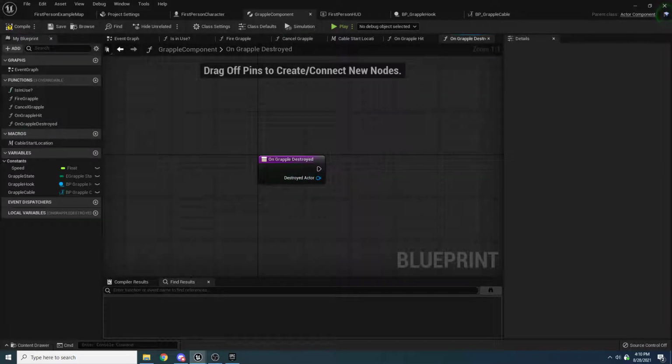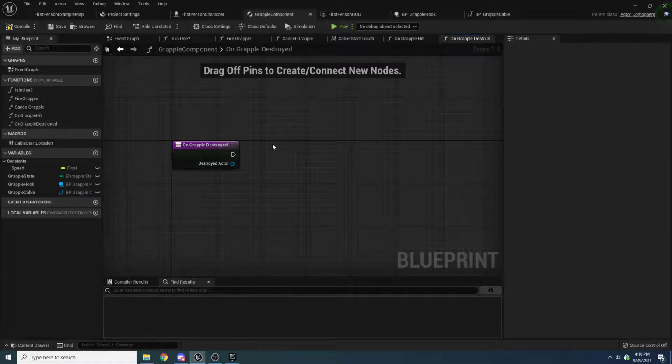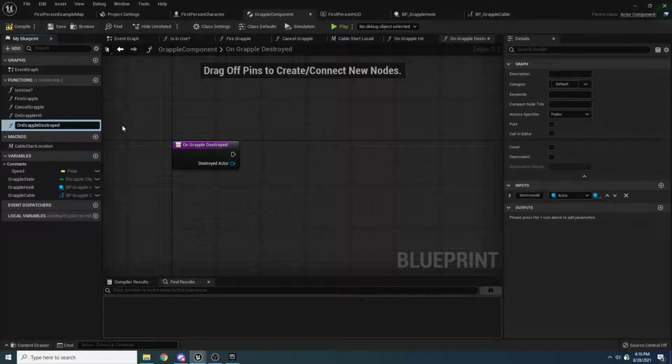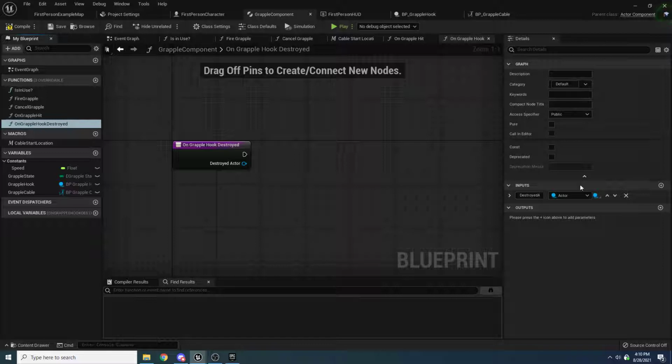So open up the on grapple hook destroyed, or it's just on grapple destroyed. We should probably call this on grapple hook destroyed, because that's really what it's talking about.